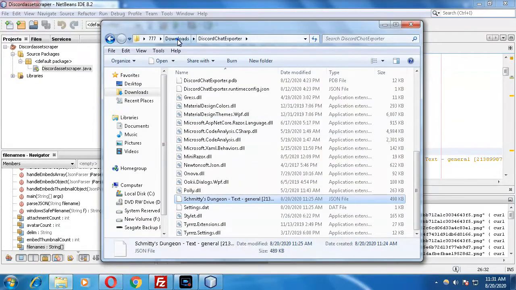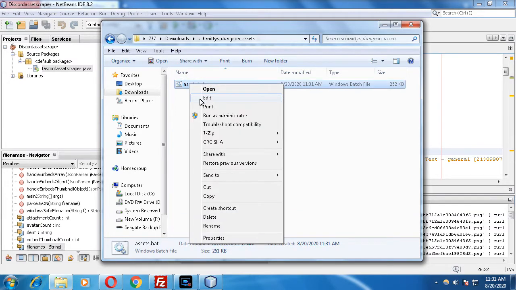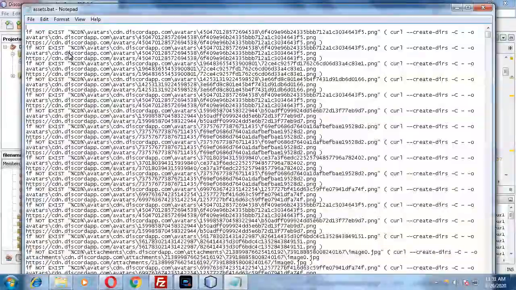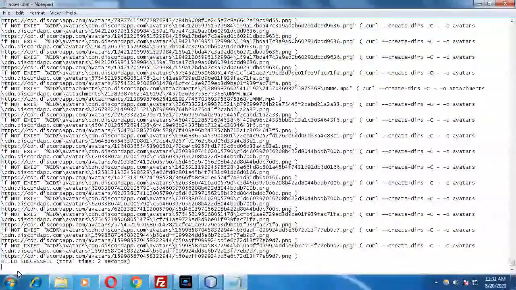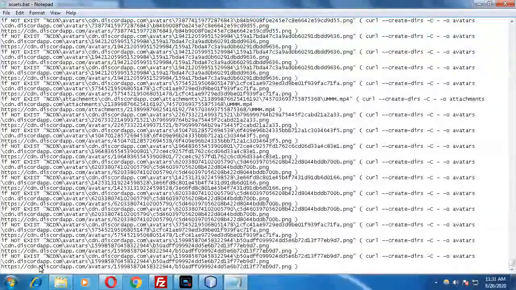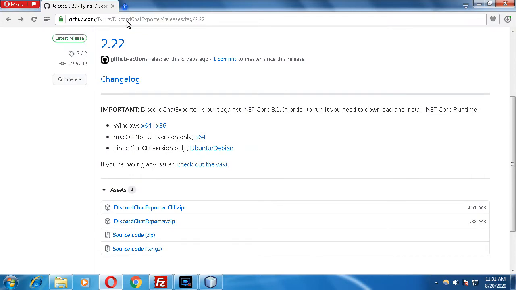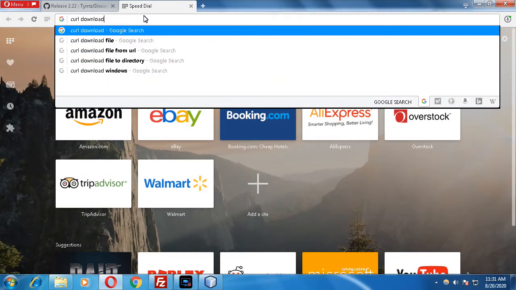Now we have to edit it. If this were huge, you'd want to edit it with Notepad++, but since it's pretty small, we're going to be able to edit it with regular Notepad. So we want to delete that. We want to do Control End, go to the end, and delete these last 2 lines and save. We can't actually run this yet because we haven't set up curl. So we're going to have to download curl. So, curl download Windows.